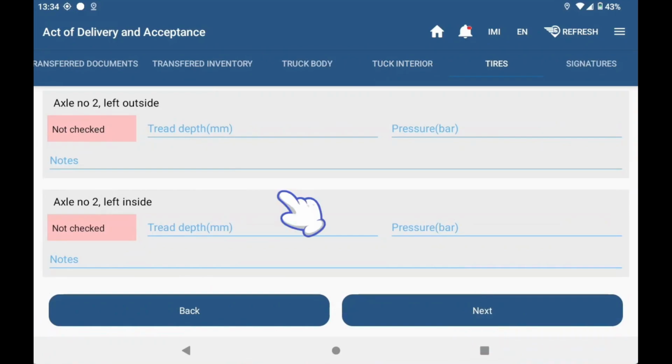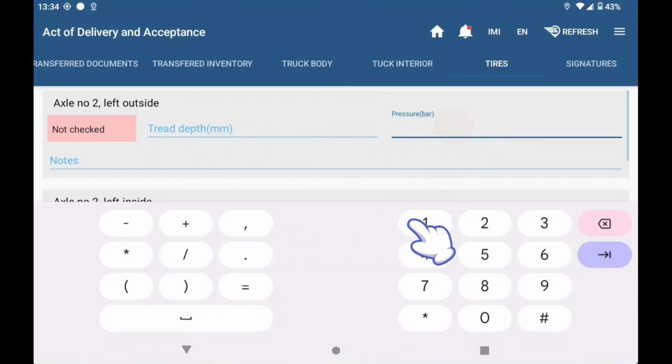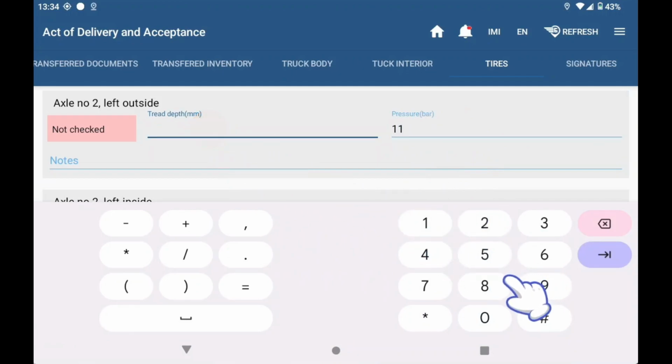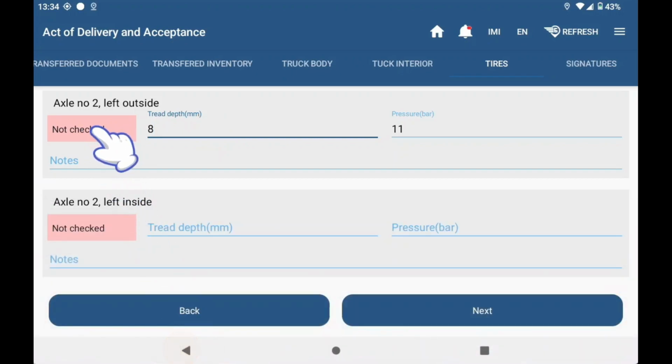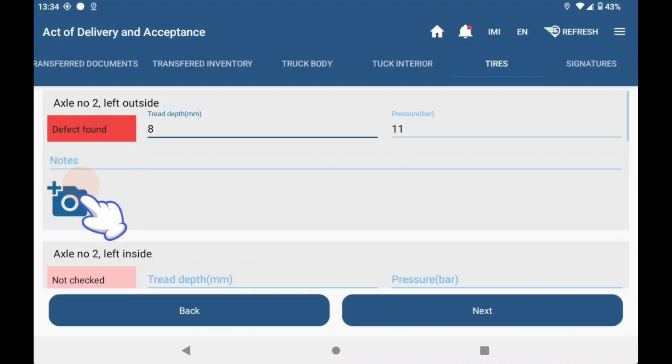Now you need to fill in the information about the tires of your truck. Each tire has to be checked and marked individually. You need to fill in the information about the pressure of air inside the tire, write how much tread is left on that tire, and select if the tire has any defects. If the tire has a defect, you will be asked to take a photo of it, so please do that by clicking on the photo icon.